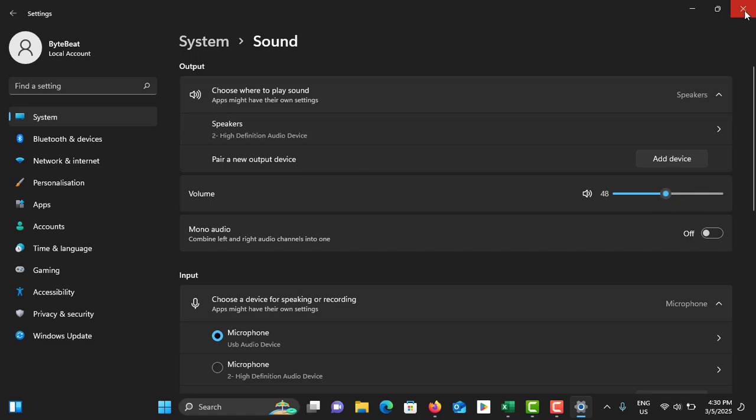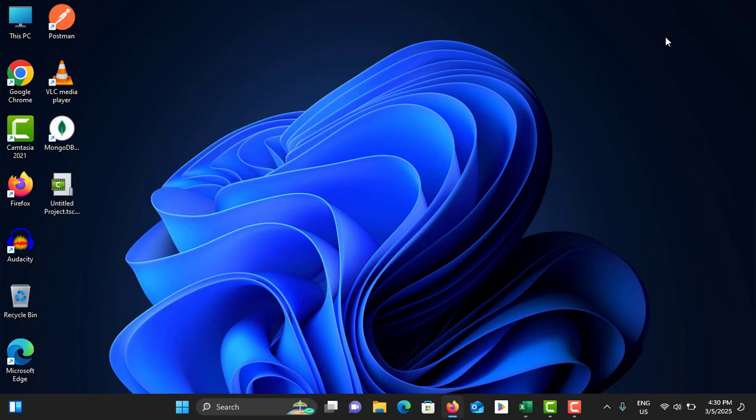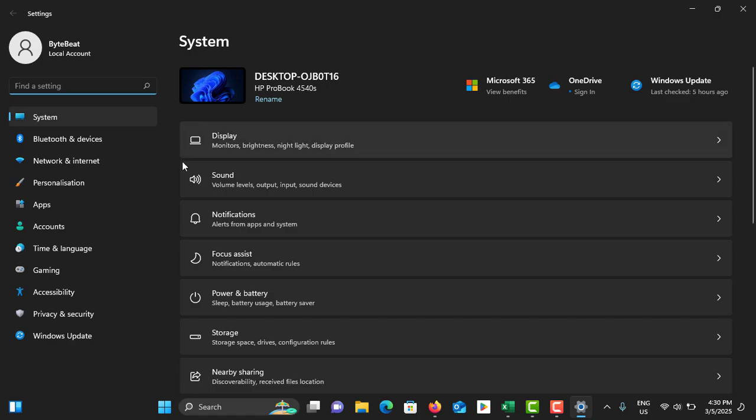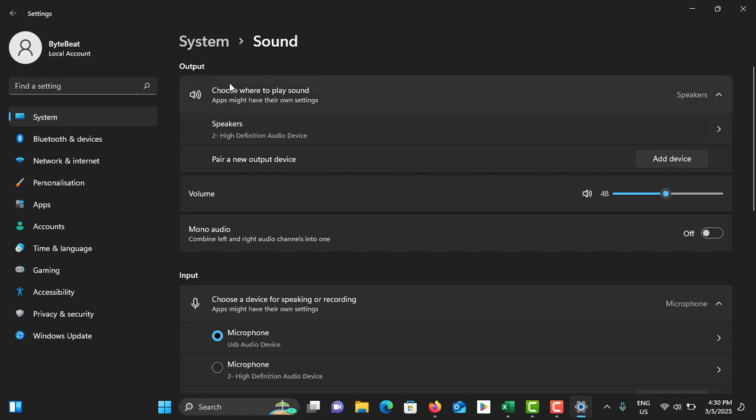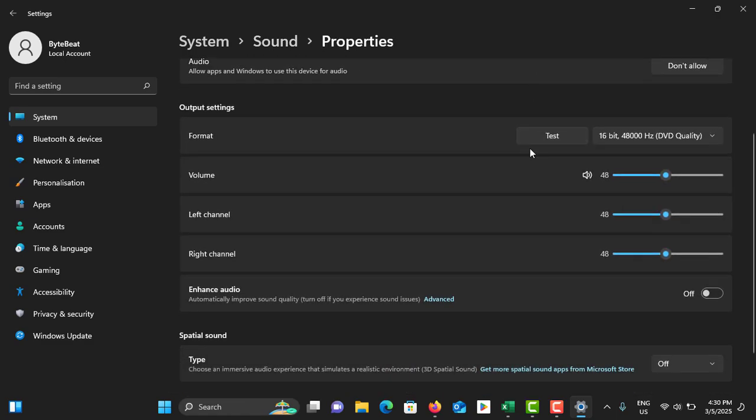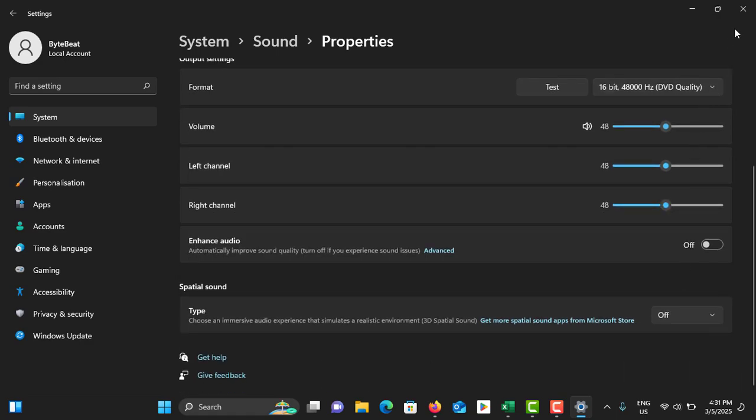If this also doesn't work, you need to disable audio enhancement. To do that, press Windows plus I again to open the settings. Under the system, go to sound again, click on your output audio device, just tap on this arrow icon, and here scroll down a little bit, you will be able to find the enhance audio button. Make sure it is turned off. Currently it is turned off, that is okay. If you see it is turned on, make sure to turn it off, and you can just close this.